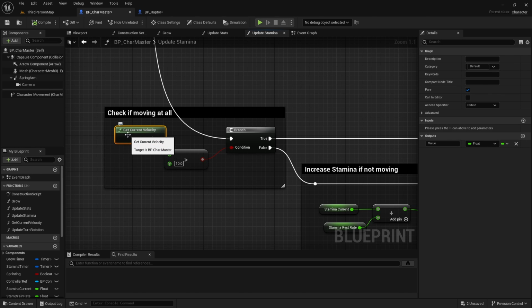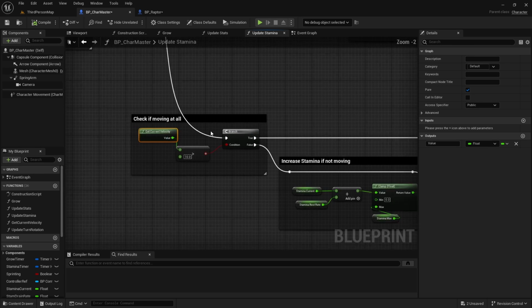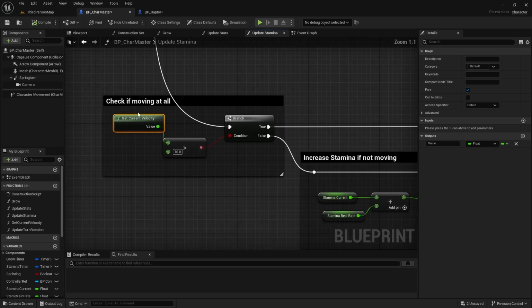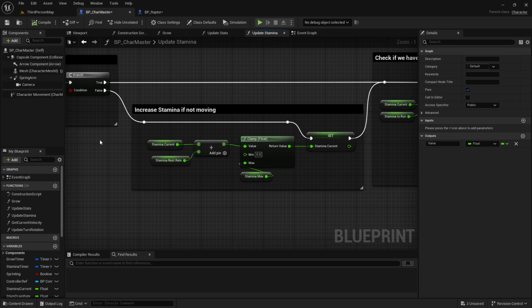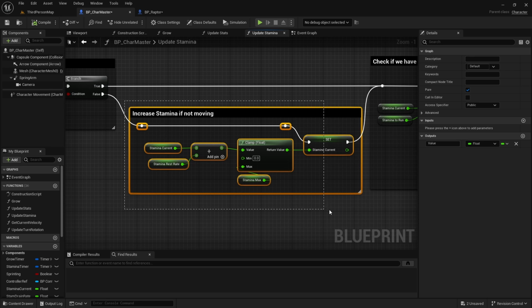So we want to get the velocity. We want to see if it's greater than 10. So are we moving at all? We know we're not running, but are we maybe walking, right? If we're not walking, if we're not moving at all, then we're either standing still or we're sitting or something like that.